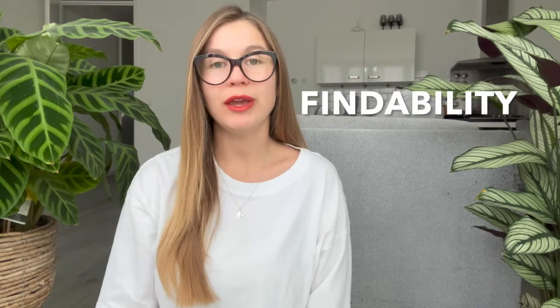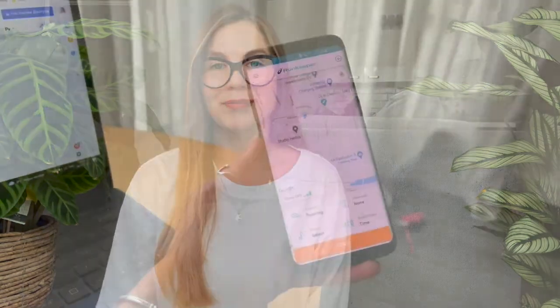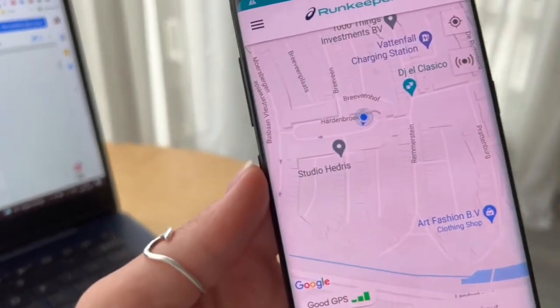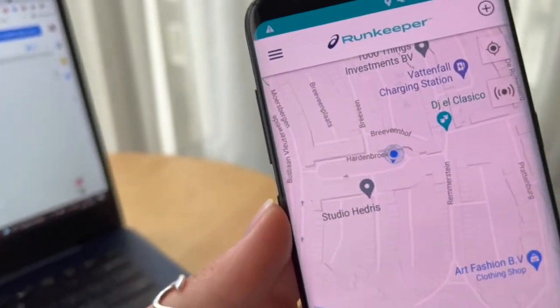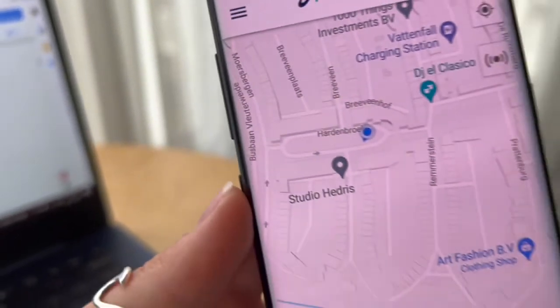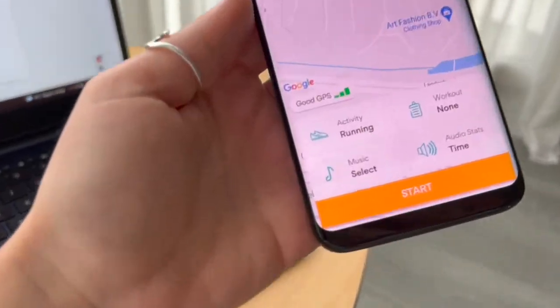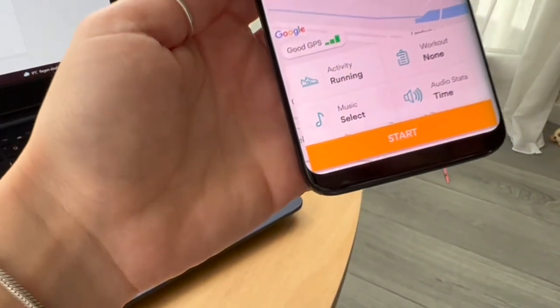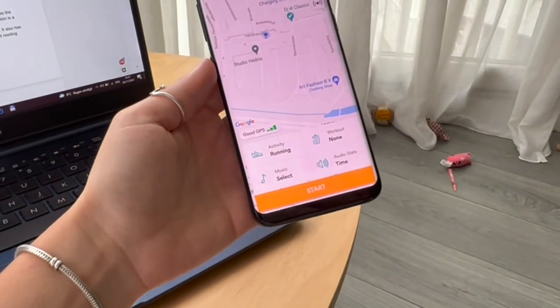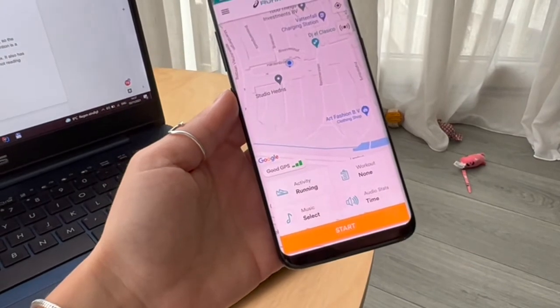Findability implies the ease with which a user can find information in the app. Here you can see the home screen. The first thing that draws attention is the map, so the user understands that it is a stored activity page. The second thing that attracts attention is the Start button. It has an action color and a fairly big size, which makes it easy to find.